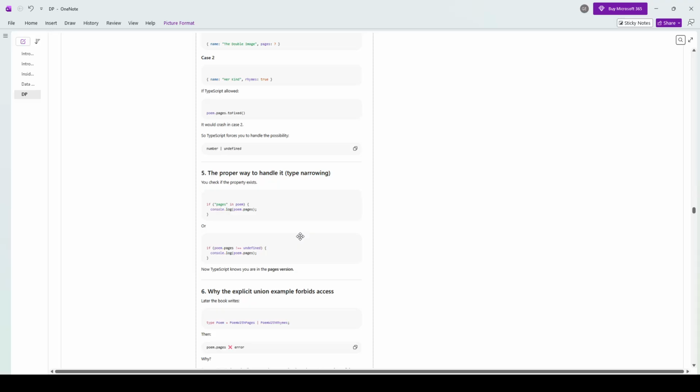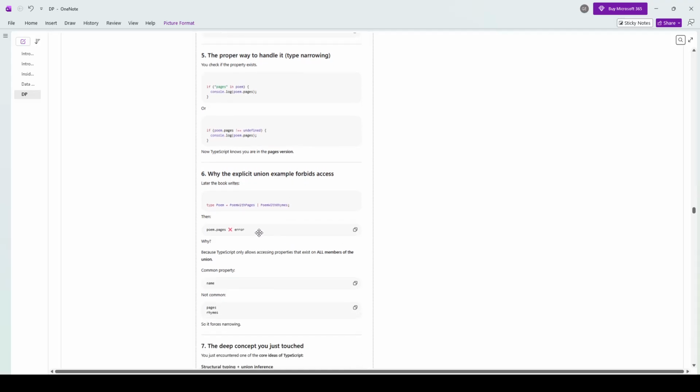You check if the property exists. If "pages" in pom, open curly bracket, console.log pom.pages, and then closing. Or if pom.pages is not equal to undefined, console.log pom.pages, and then closing. Now TypeScript knows you are in the pages version. Sixth, why the explicit union example forbids access. Later the book writes type Pom equals PomWithPages or PomWithRhymes. Then pom.pages is an error.